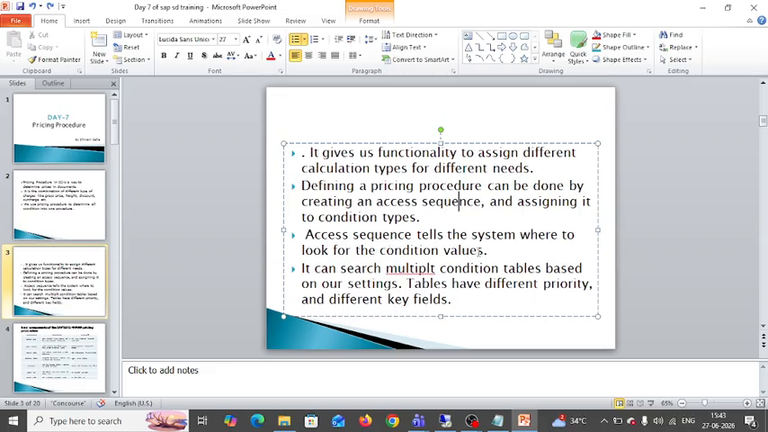After that, usually we can call it a search strategy. Using this access sequence, we can search the conditions. Here you can see it can search multiple condition tables based on our settings. And the condition tables also have different priorities based on the key fields which we are choosing. It's a combination of things.